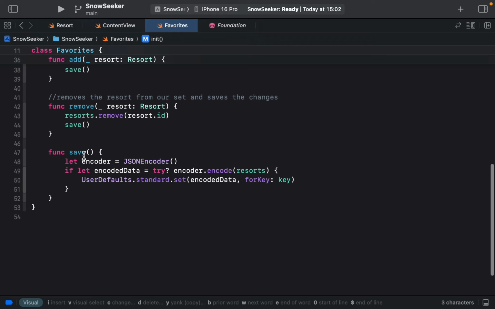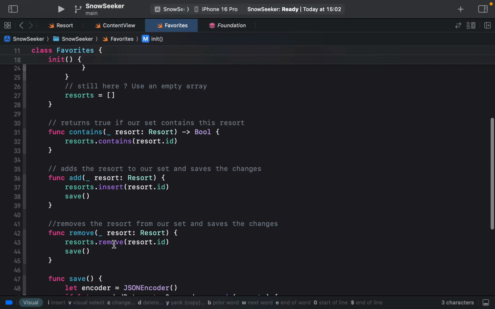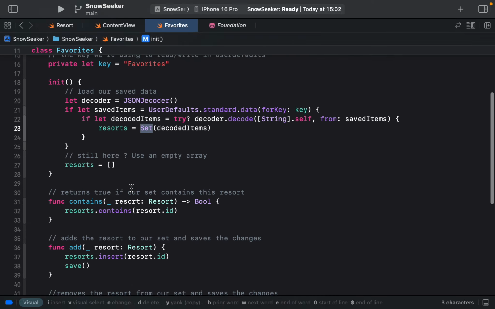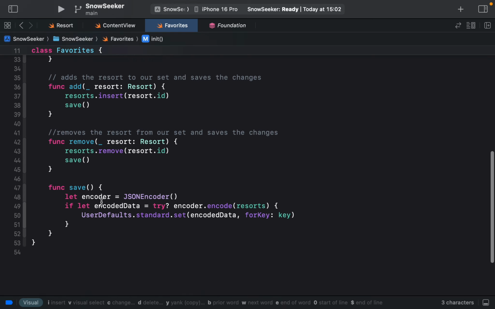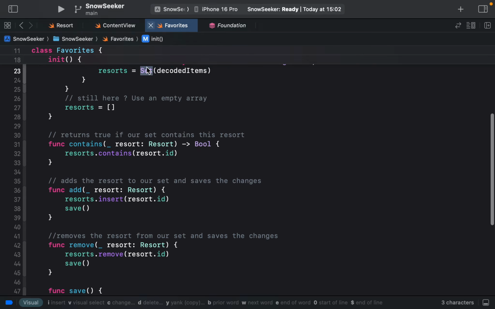Similarly for saving the data, whatever changes I make, after that we have to save the data. While adding and removing, we're just saving the data over here. The saving code is similar to what we did in the initializer. Create a new encoder, convert it into the data type, which might be optional, unwrap it, and then just add it to the user defaults. That's what we did over here.